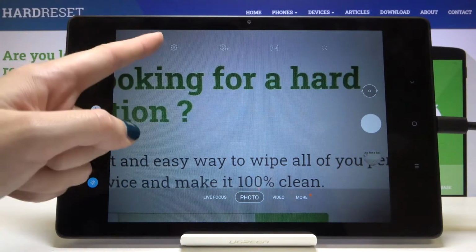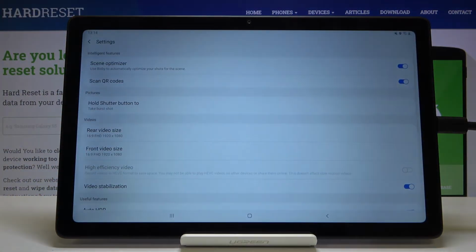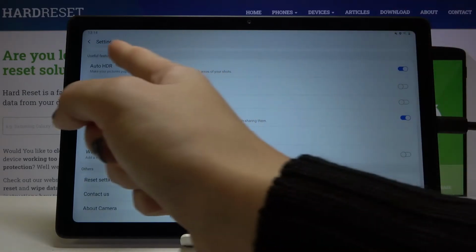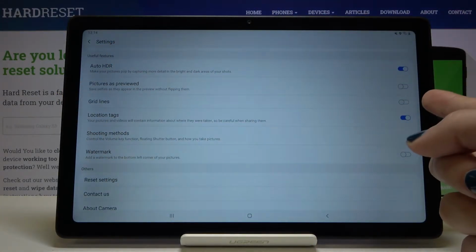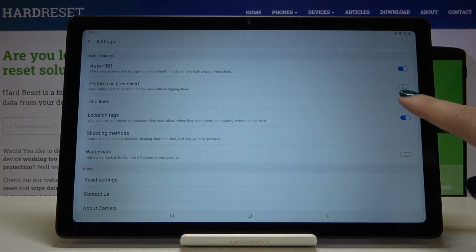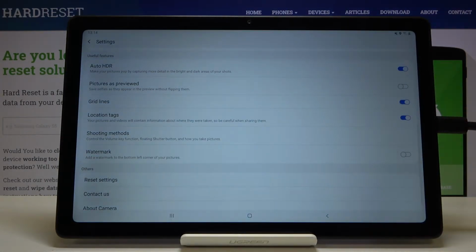From here let's go to the left. By tapping on this button we can open the advanced camera settings. Now let's slide a little bit down to the useful features. As you can see here we have the grid lines option, so by using this button we can easily turn it on and turn it off like that. This is how it works.